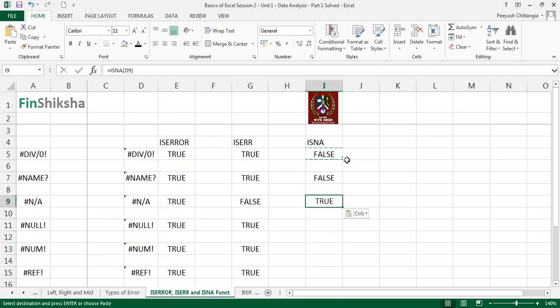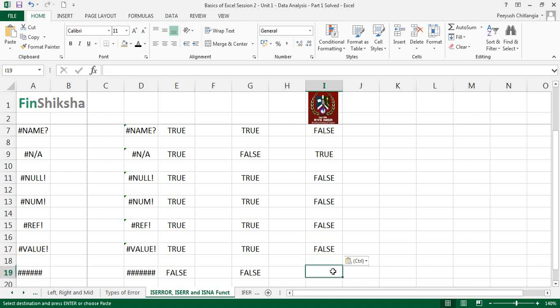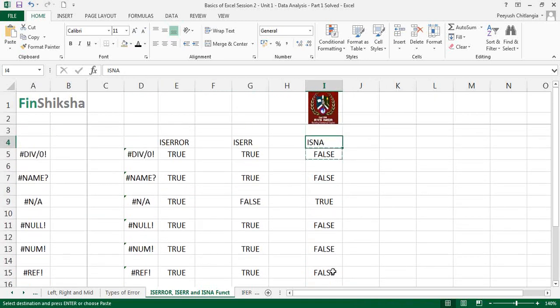Just like the others, it gives you a detailed set of results. When you put this function on all the other kinds of errors, you'll always find it FALSE other than the one point where you have the NA error, and that's when you get TRUE, which says yes, it is an NA error, a not available error, right?